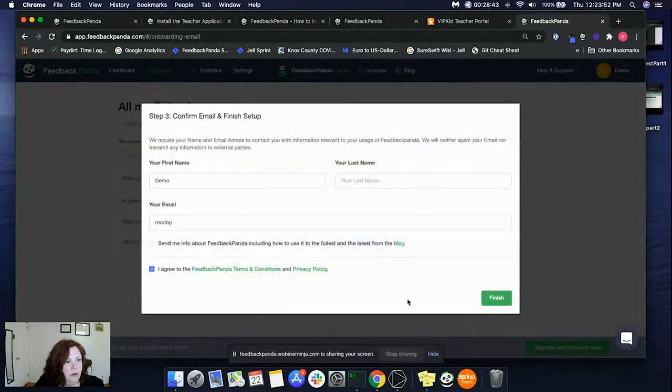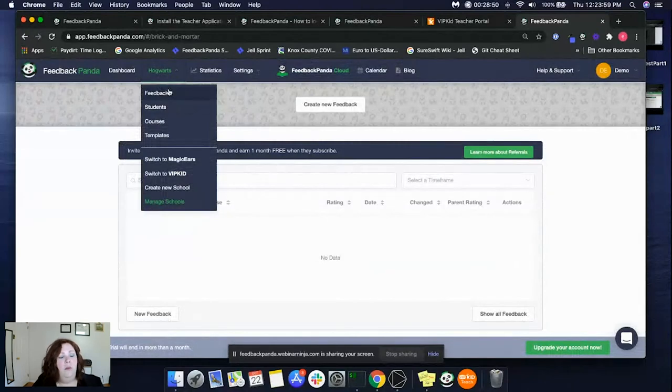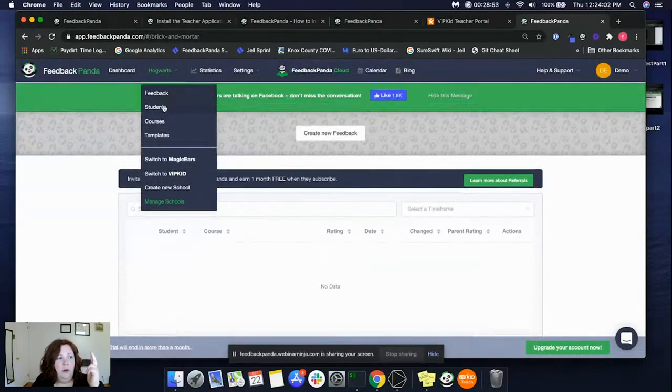You'll make sure that you agree to the terms and conditions. Always make sure to read them. And from there, you can see, you can create a feedback, a student, a course, or a template.